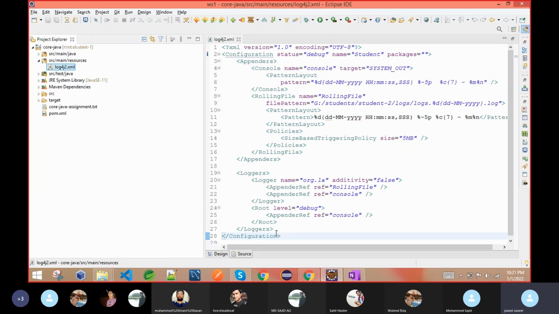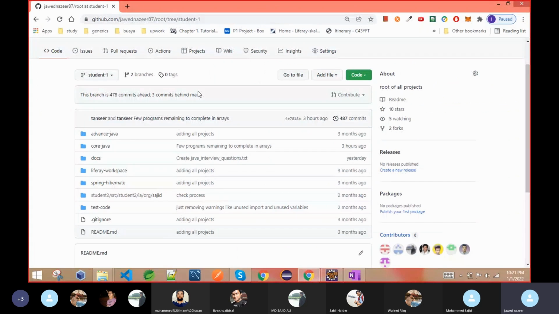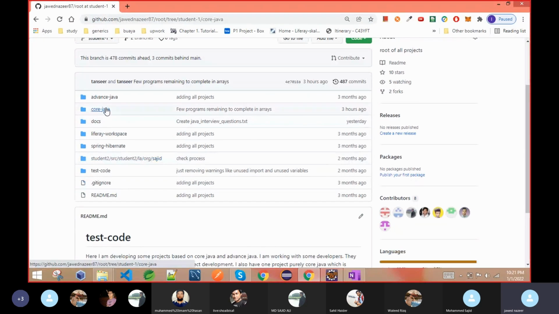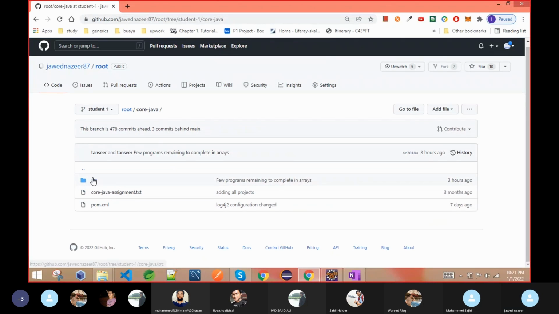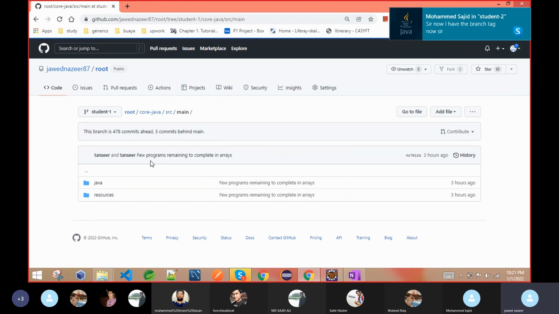Once you do, if you see here, it will add one line, this one extra again, because I just replaced, but I removed that one, and replaced it with the latest repository. Latest repository replacement means whatever is here, like we are working here: core Java, src, main.